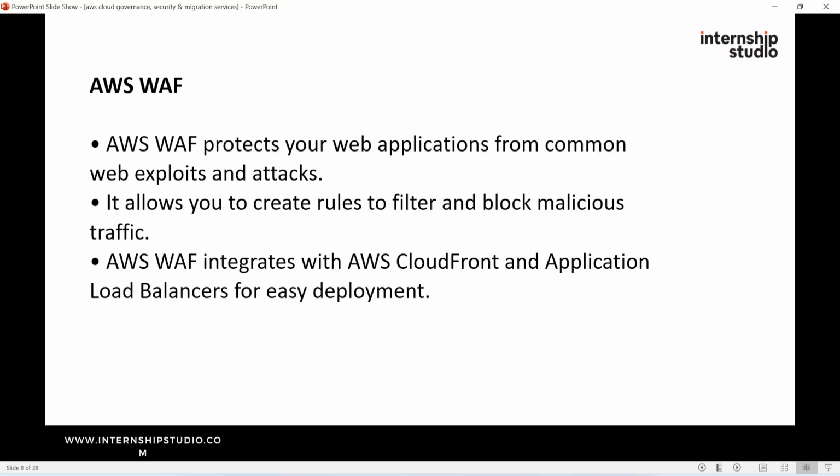Also, it has a real-time threat intelligence capability. It leverages threat intelligence feeds to stay updated on the latest security threats. This helps ensure that your web applications are protected against evolving and emerging security risks.